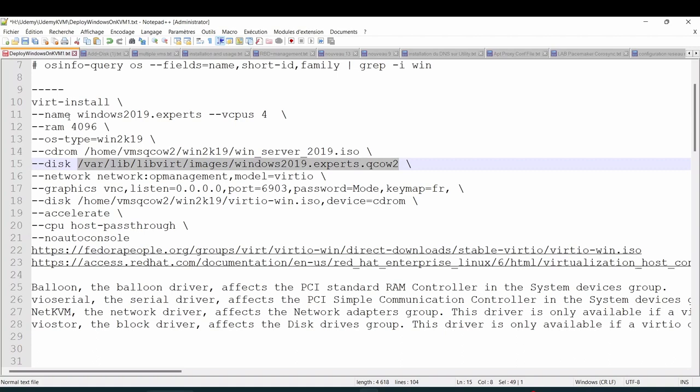The first parameter is the name of your server. You already know that. The virtual server CPU number, I will take 4, and I will have 4 gig of RAM. And the OS type will be Windows 2K19. This value is important to be specified during the installation for the virtual parameters.